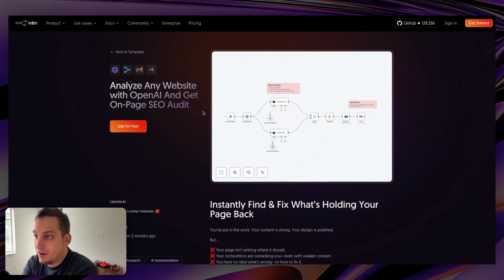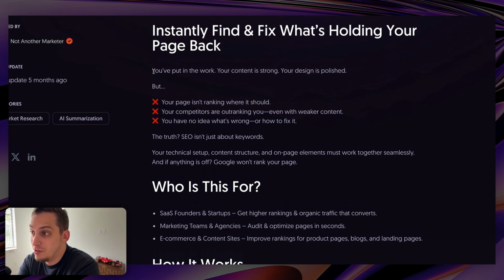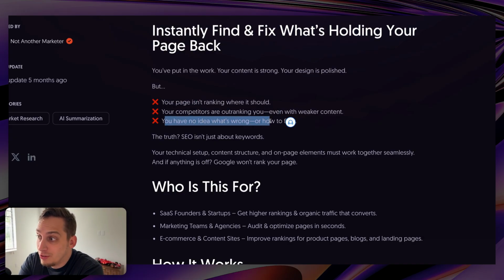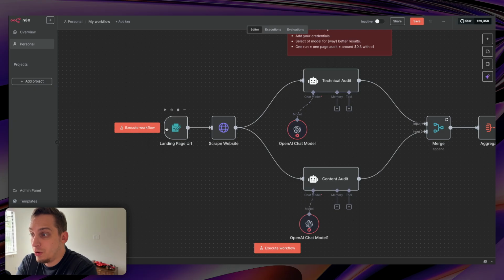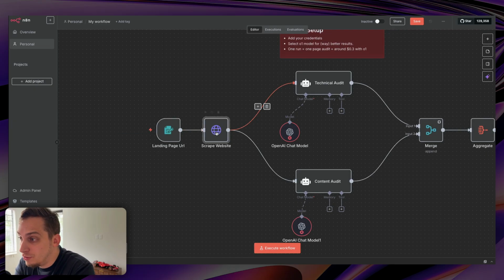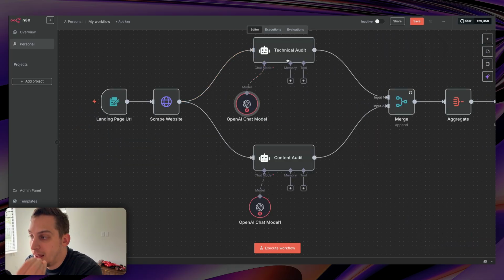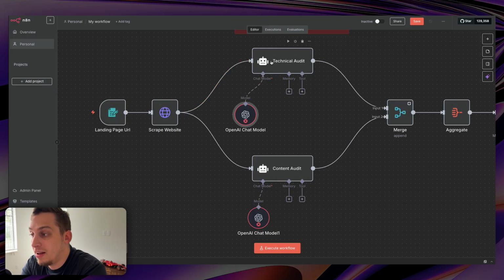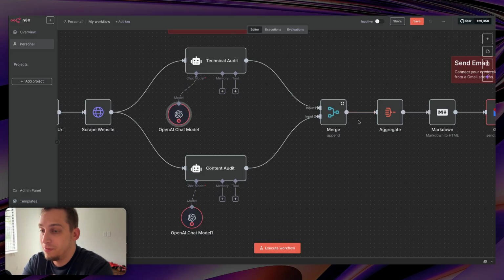Now, another template that I really like is Analyze Any Website with OpenAI and Get On-Page SEO Audits. And I like the introduction text over here. You've put in the work, your content is strong, your design is polished, but your page isn't ranking, your competitors are outranking you, you have no idea what's going on. So it starts off with an execution where you have to add in the URL of your landing page. Then N8N would proceed to scrape your website, and using specific advanced settings from OpenAI models, they'll create a technical and a content audit for you where they merge that into a specific node.